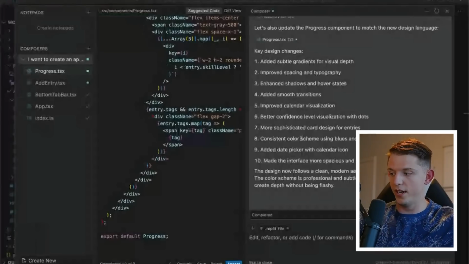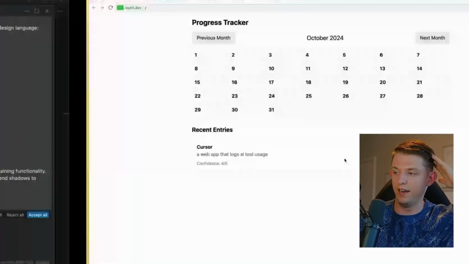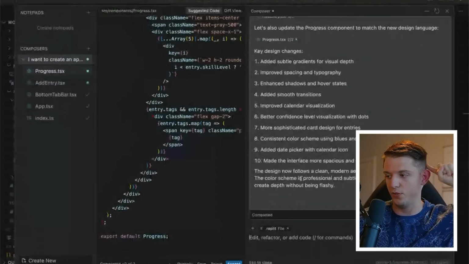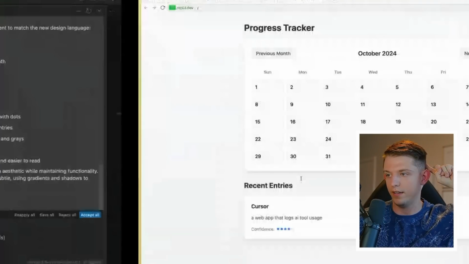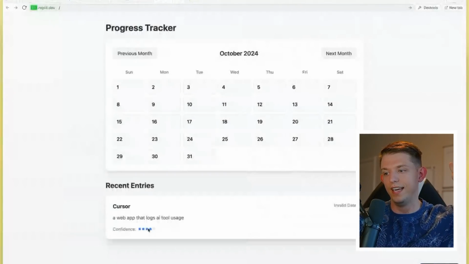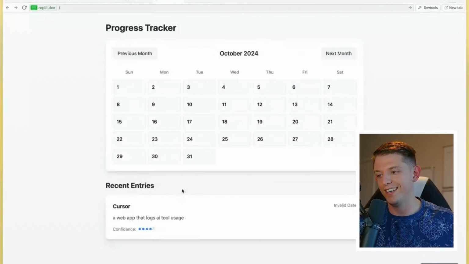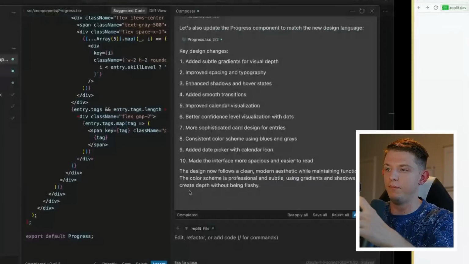Okay, gotcha. Let's try this. As soon as we hit save all, this is what it looks like now. As soon as I hit save, it's going to update. So 3, 2, 1, boom. Let's see. Okay, you see it changed this to these dots here. It added these clean bubbles.